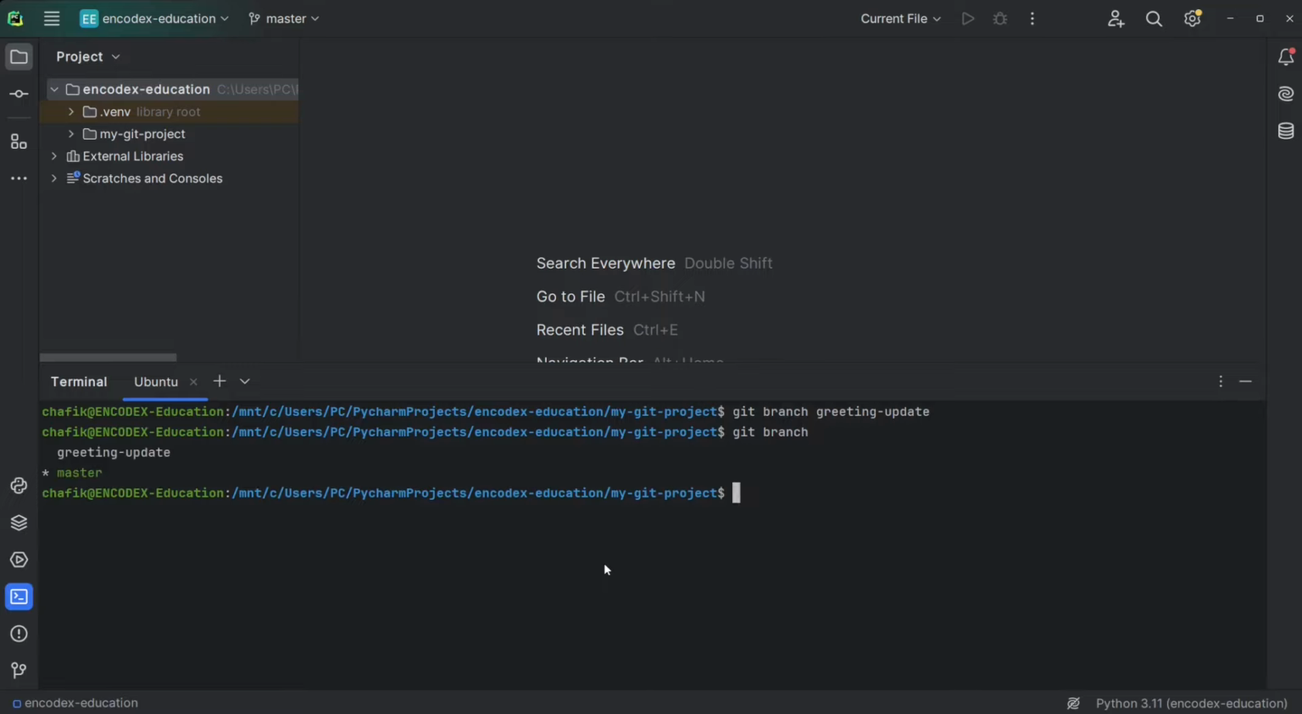If the star is next to master, we need to switch to our new branch by doing git checkout greeting-update. Now we're in the greeting-update branch. Any changes we make here won't affect the main branch until we merge.